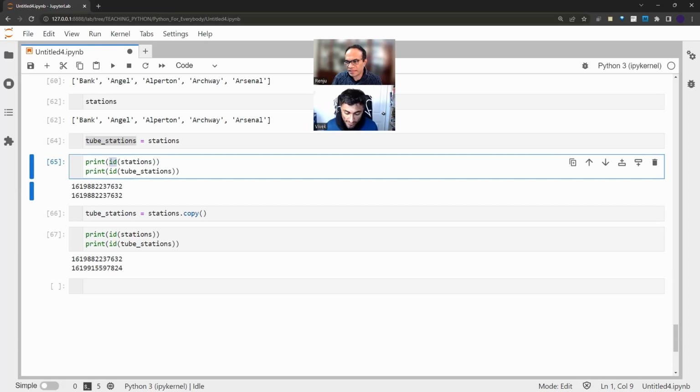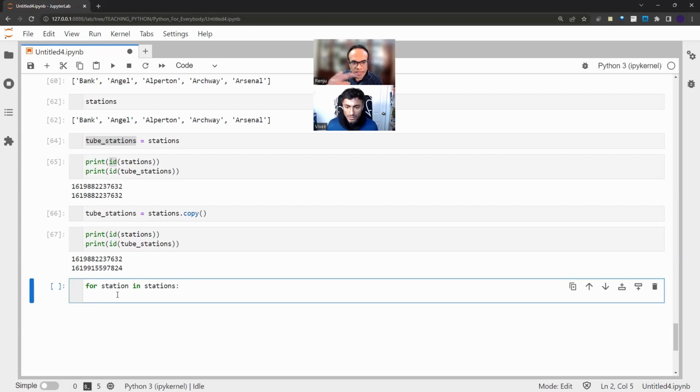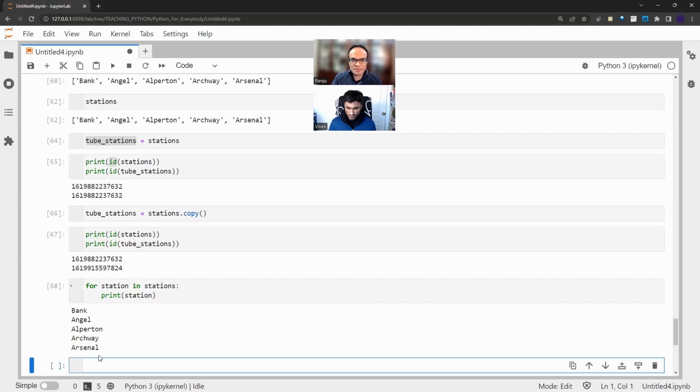All right, so I think that's almost it, but just to show you again, because you've already seen a command like this. This is called iterating through the list. It just goes through the list. How would you read that? Like in English? For each station in the list of stations, print the station.